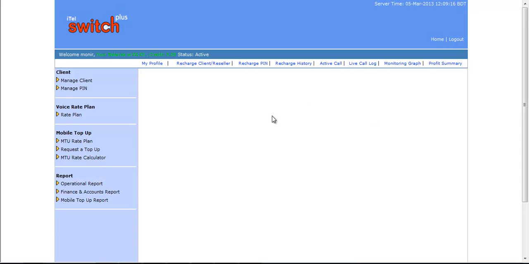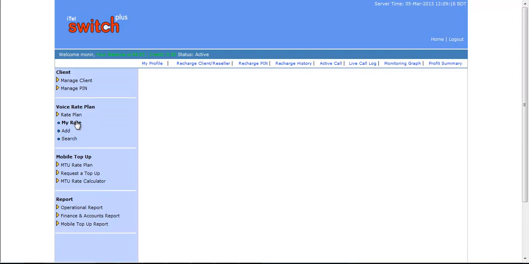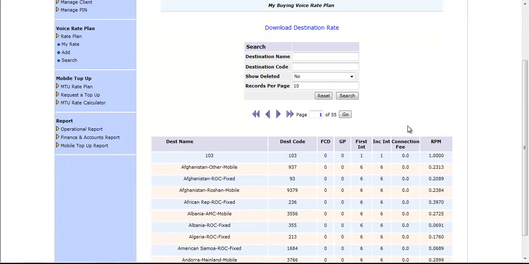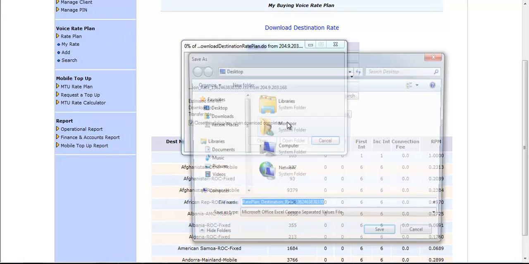Now, if you want to see the rates that the admin has assigned for you, then you have to go to Voice Rate Plan, then select Rate Plan and click on My Rate. Here you can see rates and pulse. If you want, you can download this rate plan so that you can increase or decrease it, and assign that rate plan to your clients. To download destination rate, you have to click on the Download Destination Rate option. You can save this rate plan on your PC.